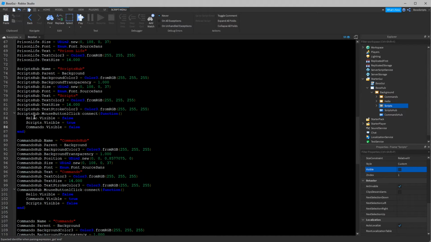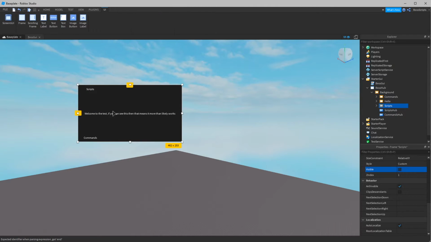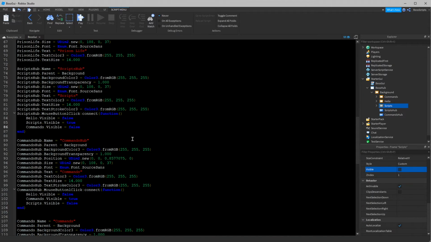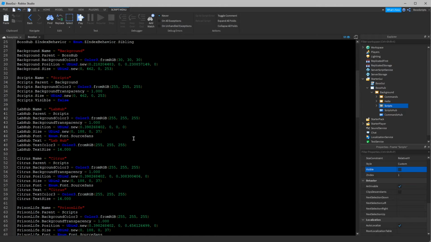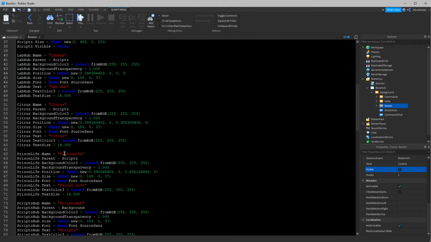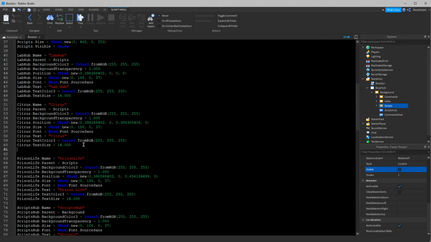There. So now when you click it, it will remove this, as well as if you click on commands, it will remove scripts. Okay. So there's that. Those are pretty easy. LabHub is already done. I'm going to go ahead and do Citrus GUI. So this is basically the same process.